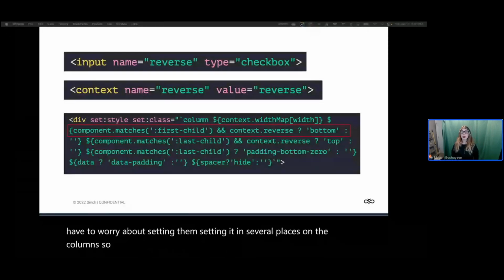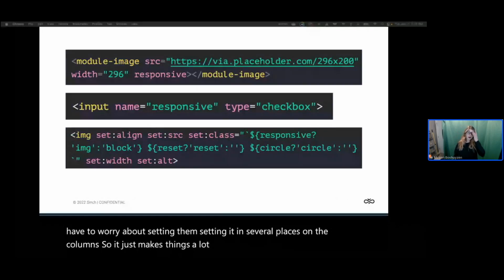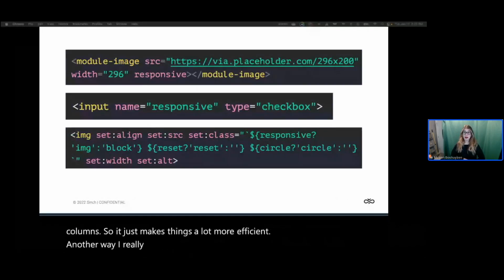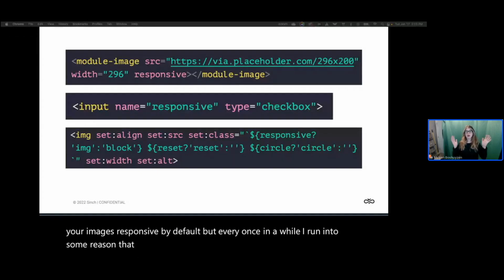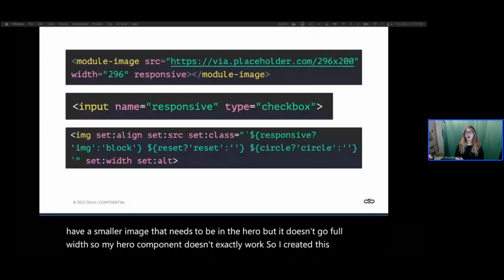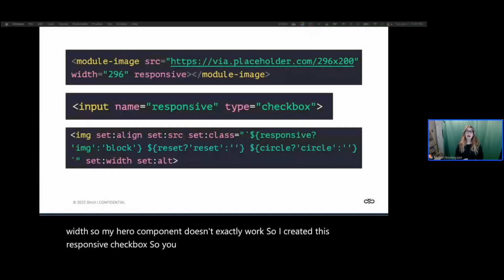Another way I really like to use checkboxes is on images. Usually you want your images responsive by default, but every once in a while I run into some reason that I don't want a responsive image. Usually that's when I have a smaller image that needs to be in the hero, but it doesn't go full width. So my hero component doesn't exactly work. So I created this responsive checkbox. So you can see again our ternary expression. If responsive is true, add the class image. Otherwise, add the class block.